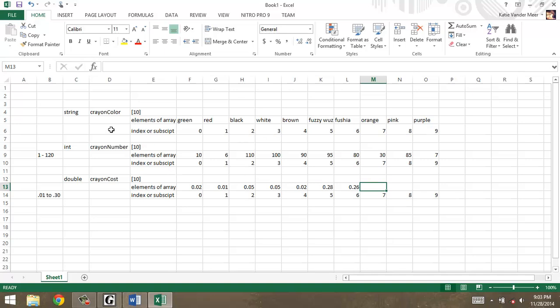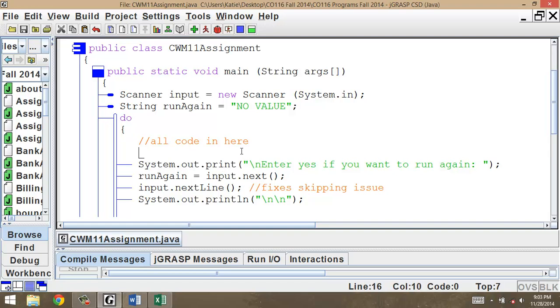Now these are called parallel arrays, again, because they're separate, but they have a link to them. Whatever's in index 0 here matches or is related to whatever's in index 0 here, which is related to whatever's in index 0 here. But they're all separate. So we're going to go to our program and we're going to code these arrays.